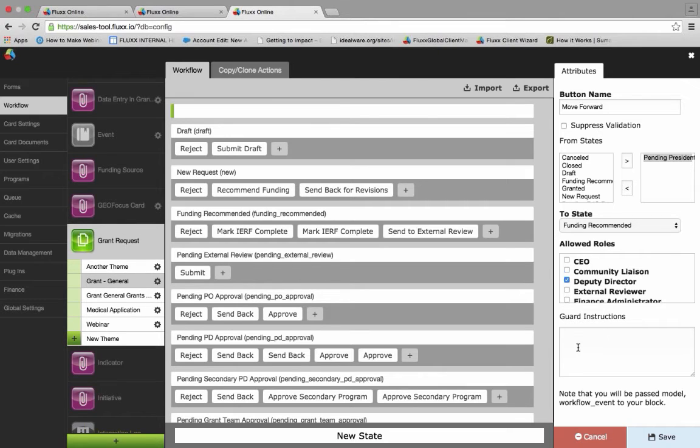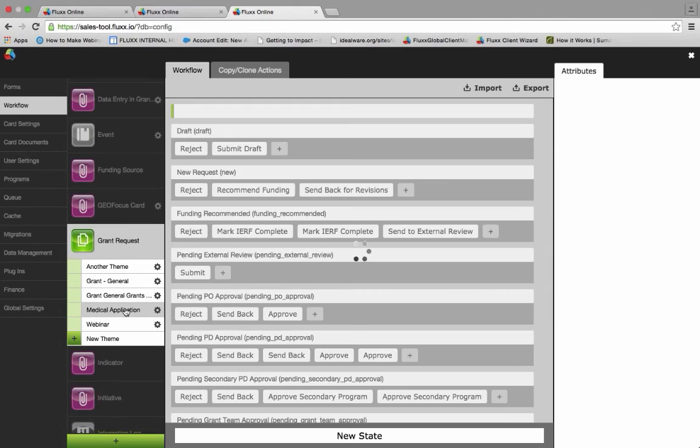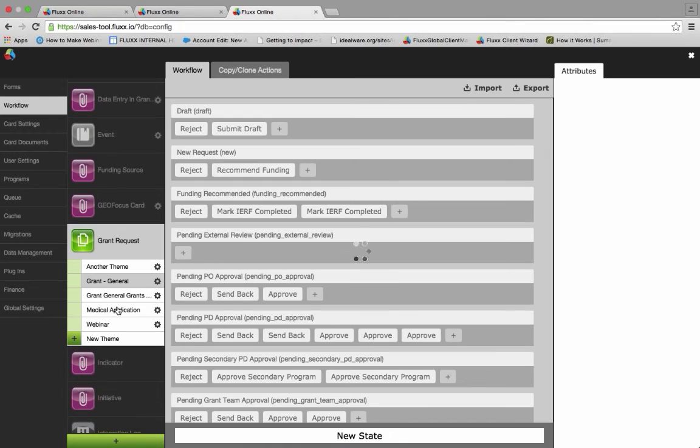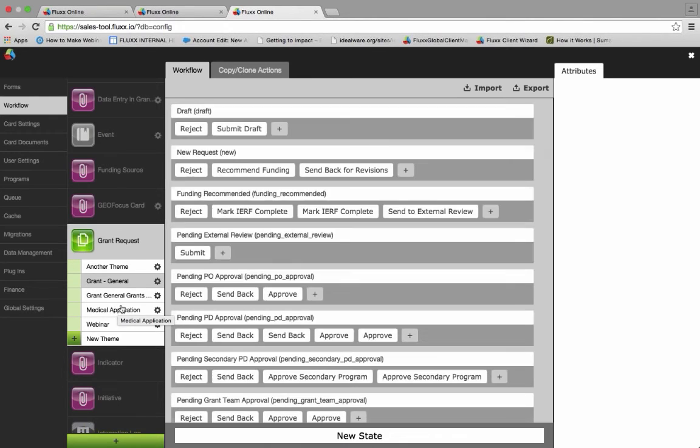So before we end off here, I want to leave you with a few big pointers to keep in mind. The first thing to keep in mind is that if you delete a workflow, it deletes it for all themes of that particular model type. So if you notice here, we have different workflow states, but if we take a look at a different theme within the grant request, for instance, medical application, you'll notice that the exact same workflow steps are in both of these themes. So of course you want to be careful when deleting from any form with more than one theme because it will delete them on all themes.